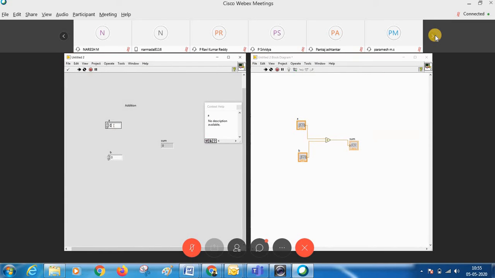In real time, you can change the values. You can change the inputs. You can observe how the data has automatically changed. So in text-level languages, this option of changing the values and the variables' content in real time is not there.